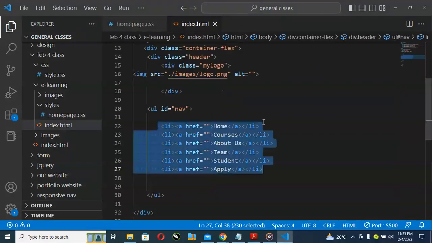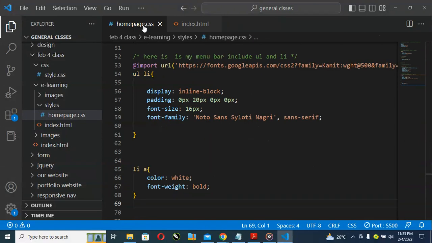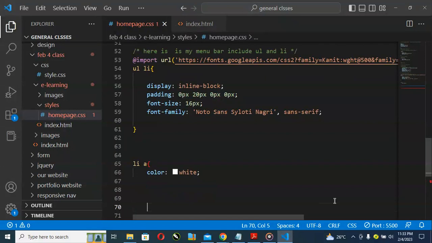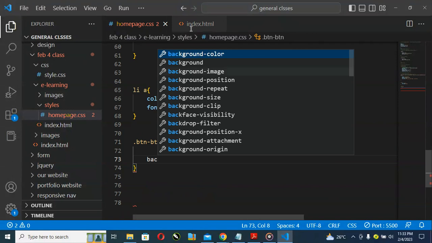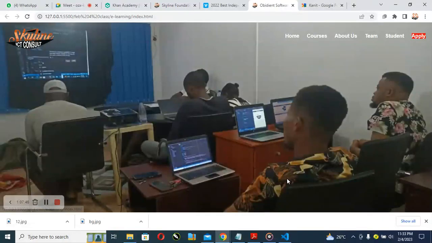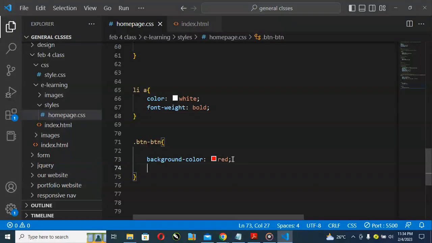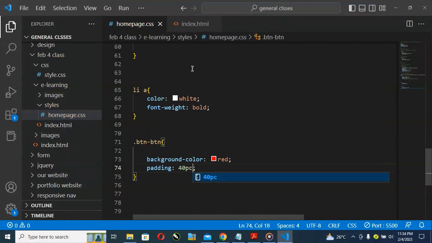So we need to come to the HTML. Then here we need to add a class, a class of btn, like button. So the first thing we gotta do, what I'm going to do is .btn, background red. See what happened. So let's increase the padding. The padding top. I just use this for now, for my experimenting.